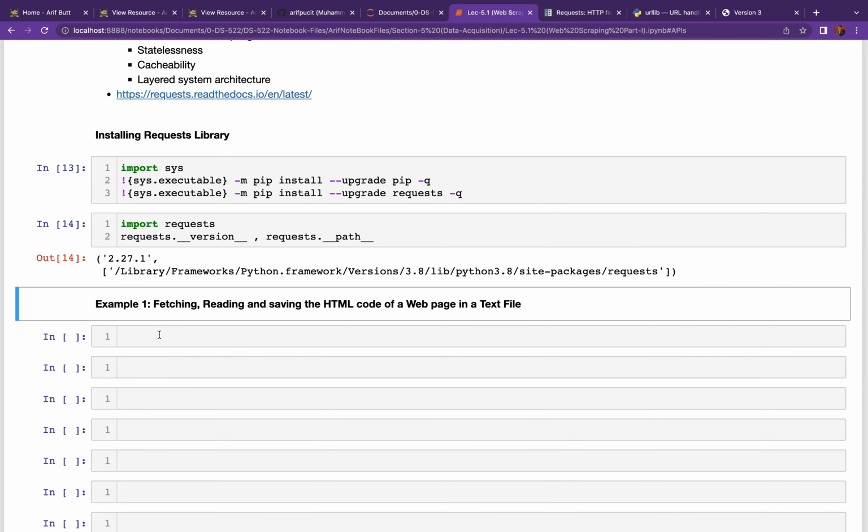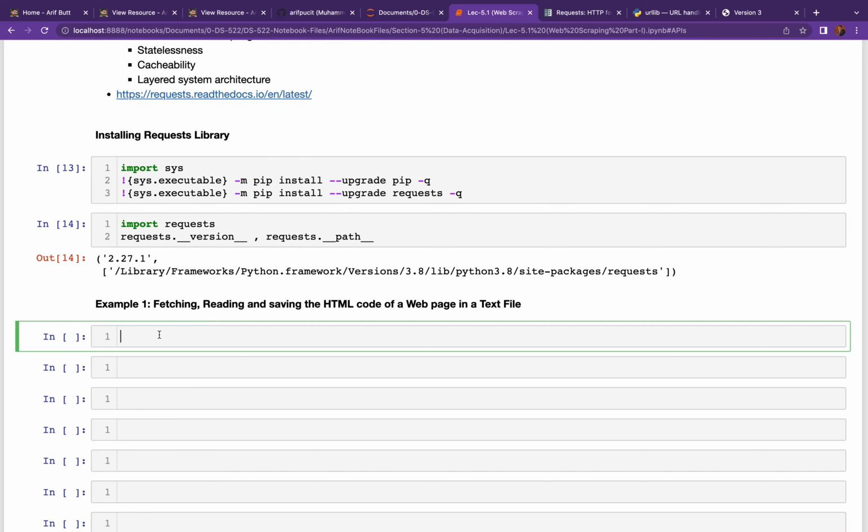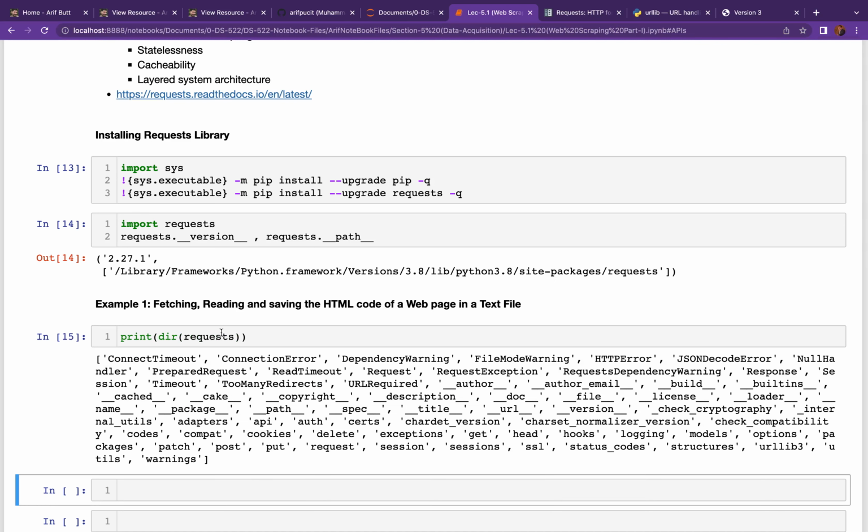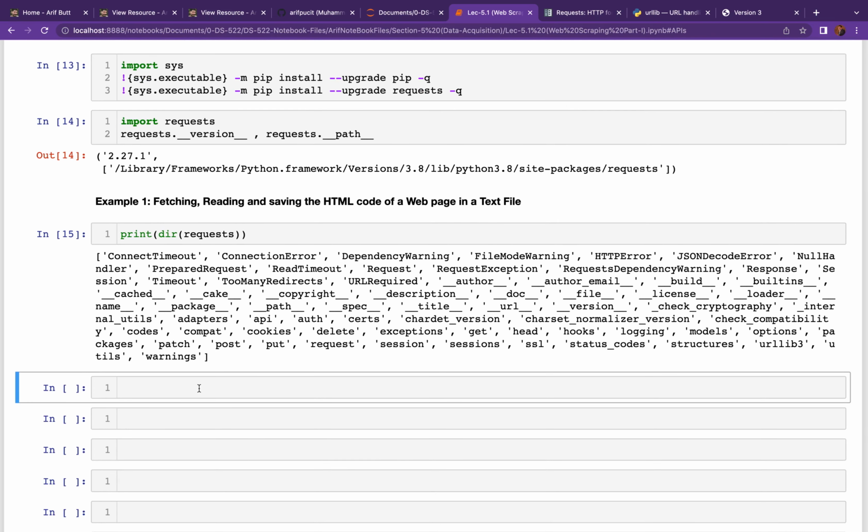Great. And let me now get the HTML contents of the same website and save it inside a text file using requests. So I've already imported requests. Let me check out using the dir function what is there in requests. Remember, this is requests with an S. This does not have to do with the request module of urllib. This is the requests library. So we have the get, put, post, and delete methods. Great. So let me use the get method.